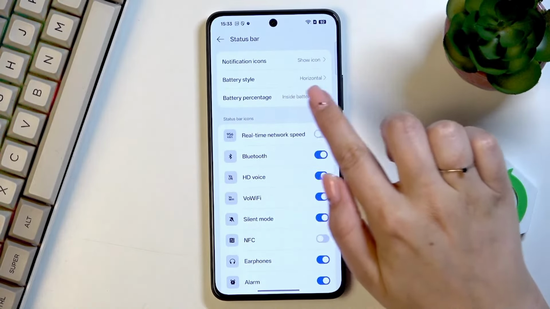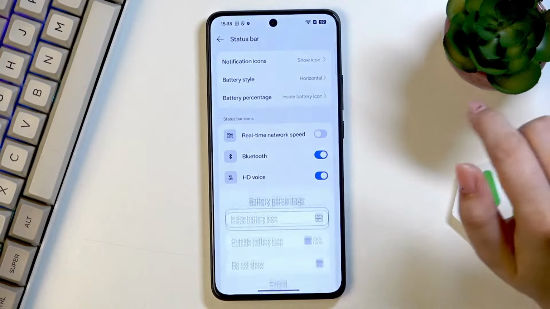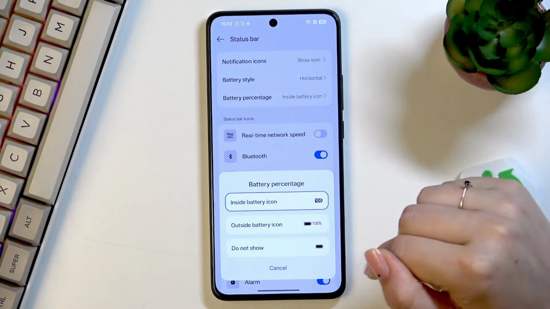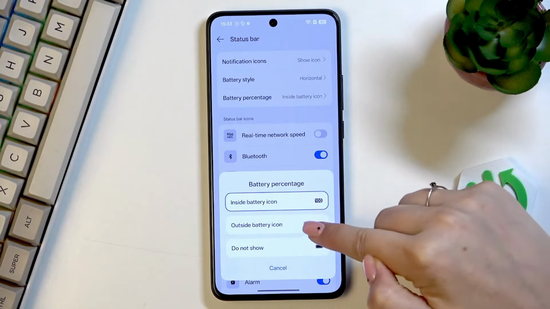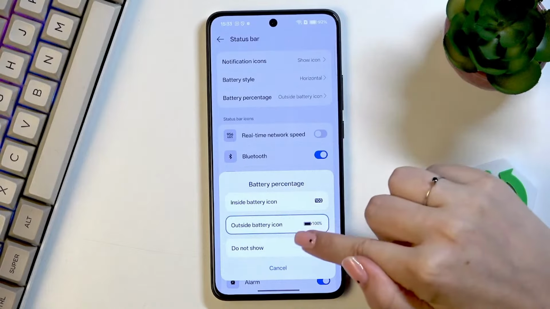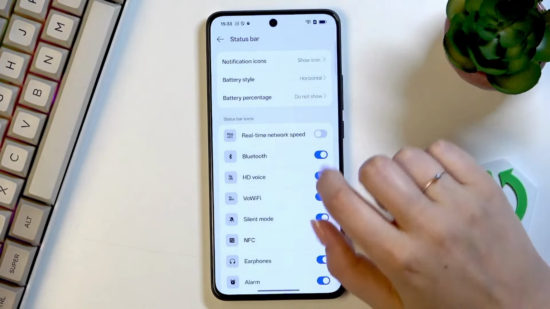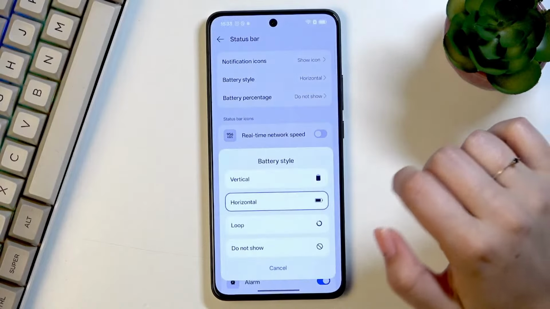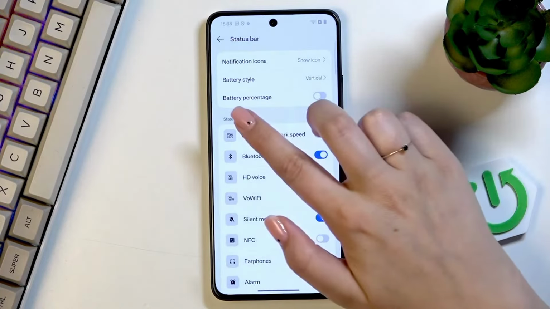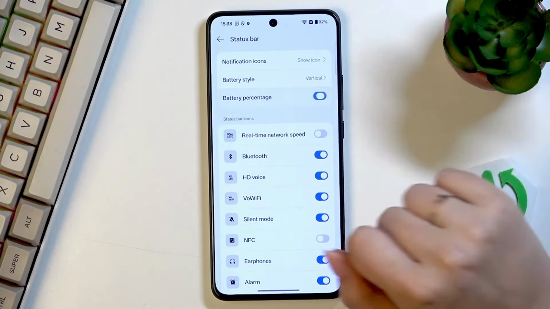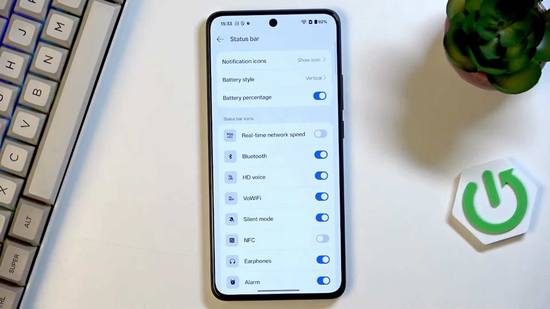So if we've got the horizontal battery applied, we can tap on battery percentage, and we've got 3 different options. So inside the battery icon, outside the battery icon, which is much more visible, or do not show it at all. However, if we will change the battery style to, for example, the vertical option, the only option to show battery percentage is to tap on the switcher, and it will be displayed next to the battery icon.